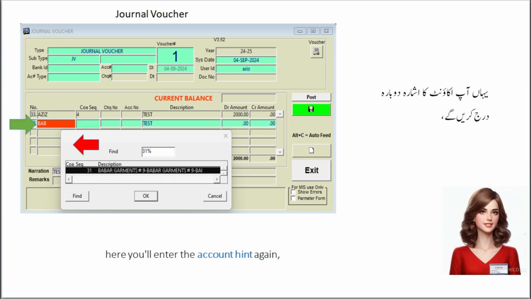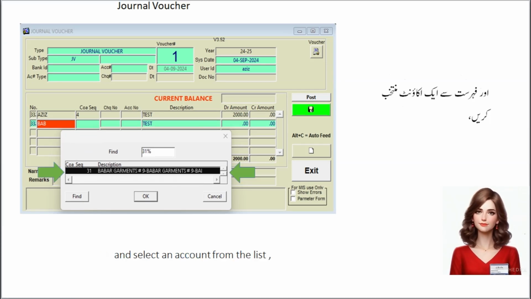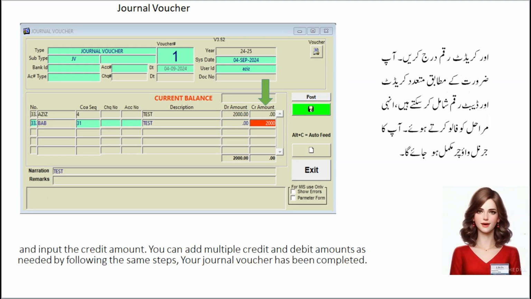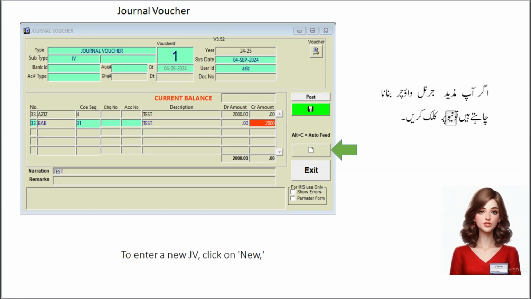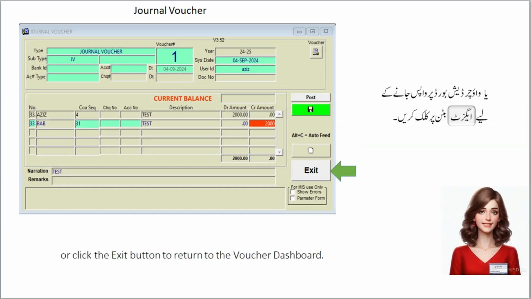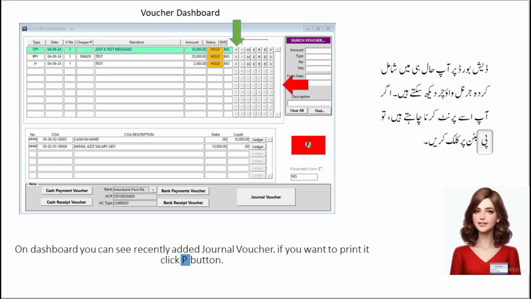Here you'll enter the account hint again and select an account from the list and input the credit amount. You can add multiple credit and debit amounts as needed by following the same steps. Your journal voucher has been completed. To enter a new JV, click on New or click the Exit button to return to the voucher dashboard. On the dashboard, you can see the recently added journal voucher if you want to print it.